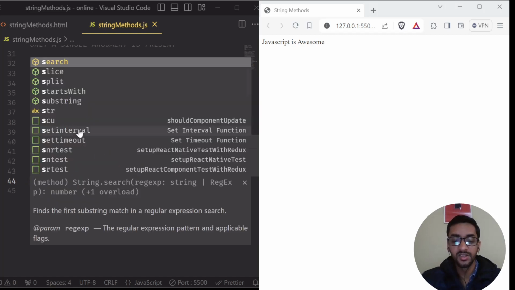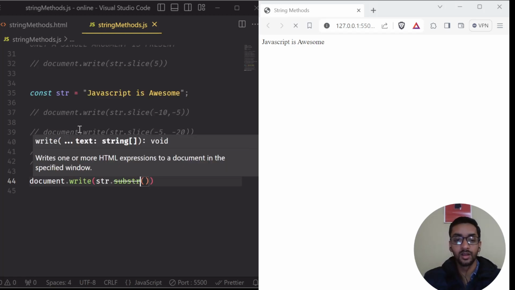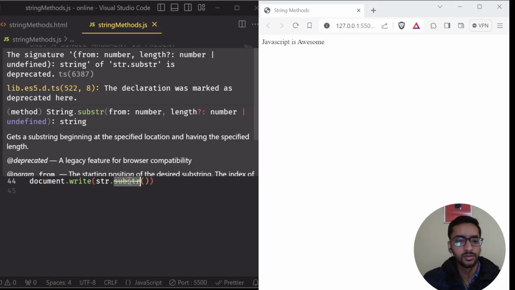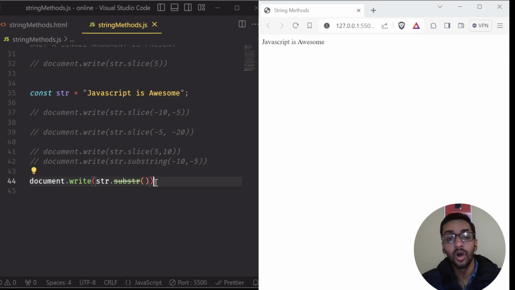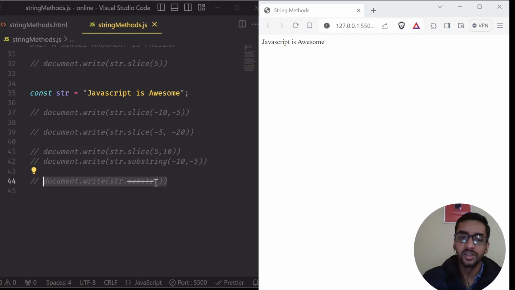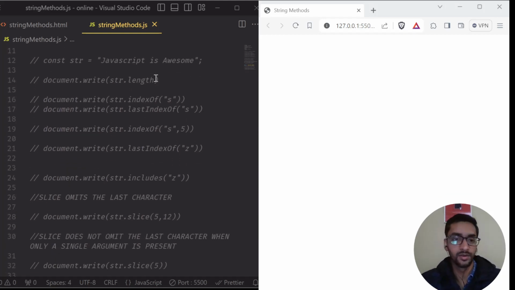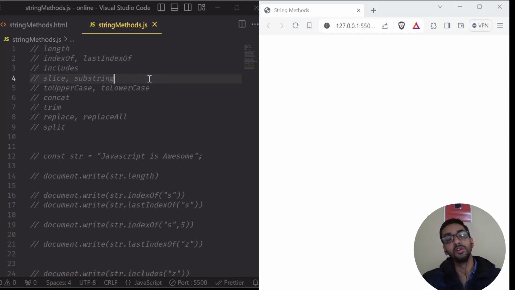However, substr... what happened? Okay, so substr is deprecated, so we don't need to study that. Let's remove it, and let's remove it from here as well. It might have been deprecated in ES6. So now we only have two methods for extraction of a string, slice and substring.